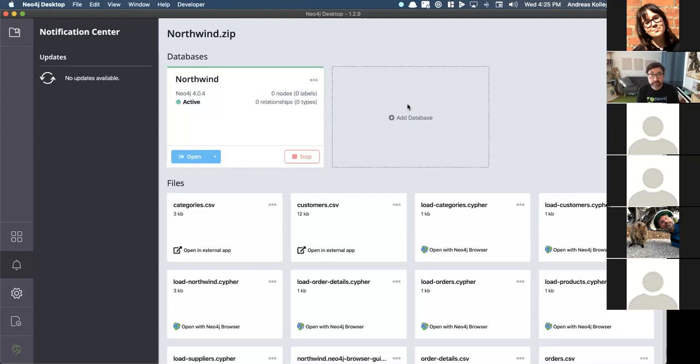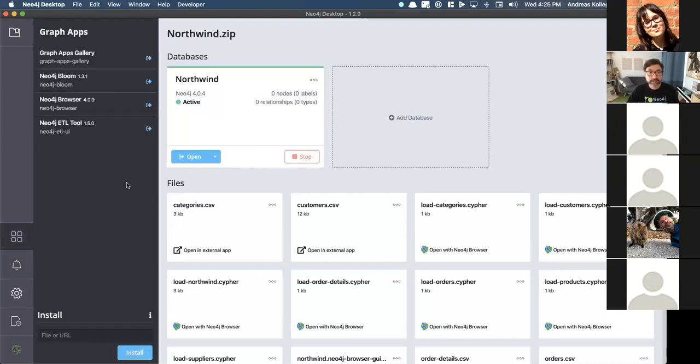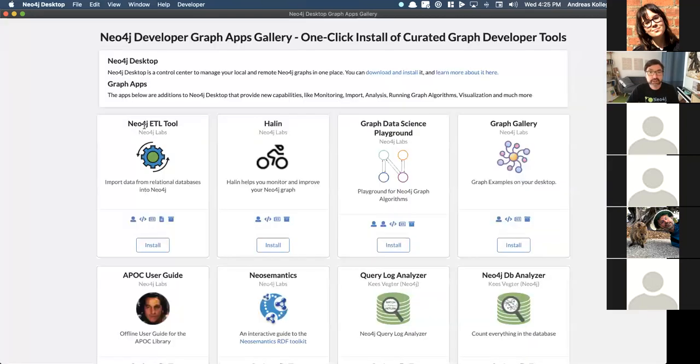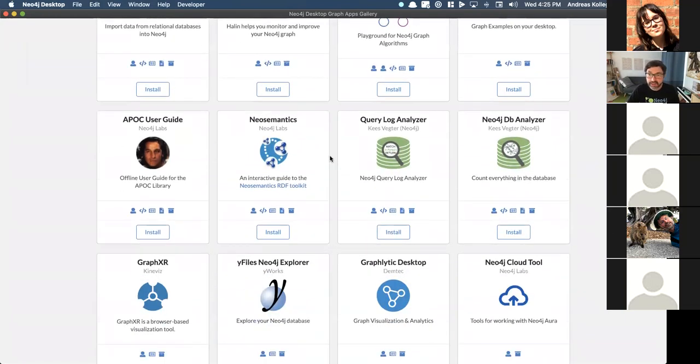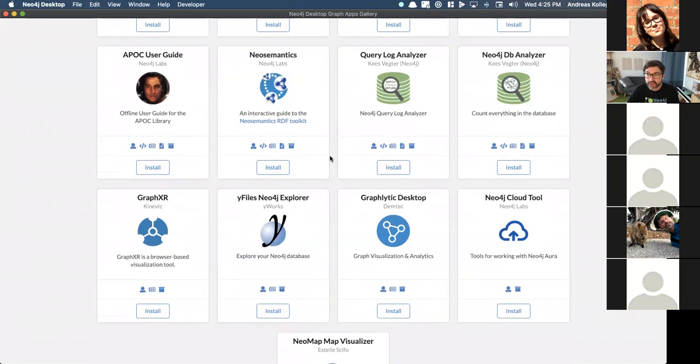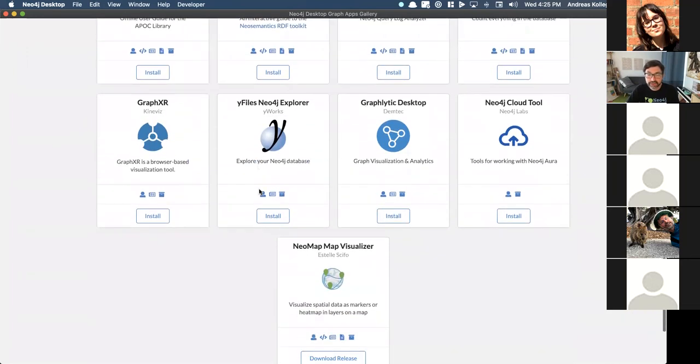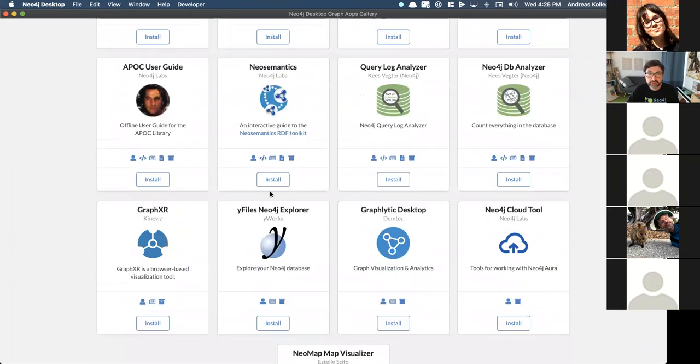When we take that step, it'll actually show up in the graph app gallery, and you'll be able to install it directly. So any new apps that we're aware of that are available for Neo4j Desktop get added to this graph apps gallery. This is itself really just a graph app that shows what's currently available. Things like Halin, which is a really nice monitoring and management tool from Neo4j, this Graph Data Science Playground, and a bunch of other things. So when Arrows becomes available, it'll get another tile here, and you'll be able to just click and install.